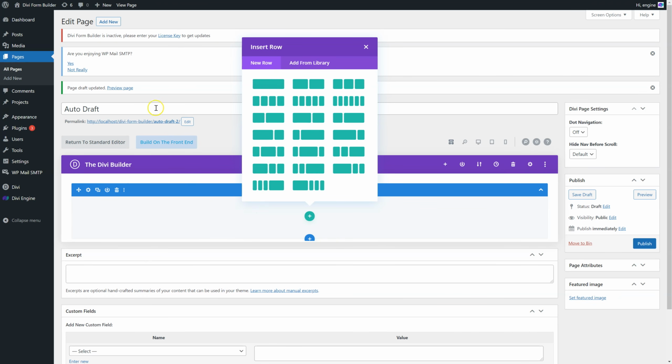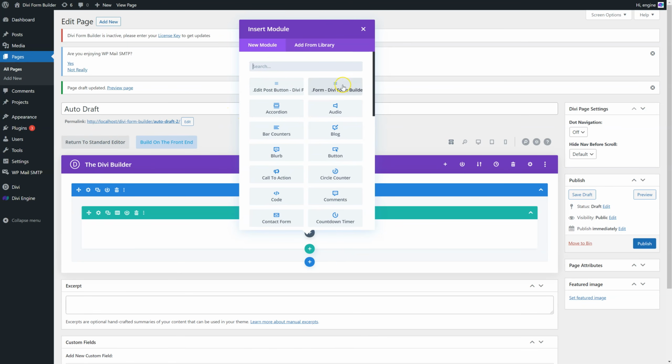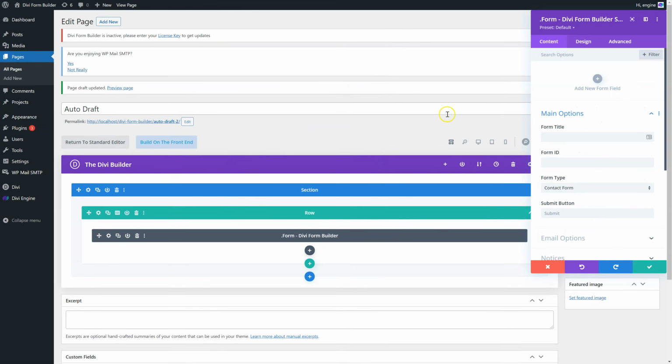So when you create a new page and you want to do a Divi form, basically go to the Divi Builder and add a new module and click Form. We have two modules. One is Edit Post button and one is Form. Edit Post button is when you want to edit a post that you have created. So just leave that for now. Just do Form.